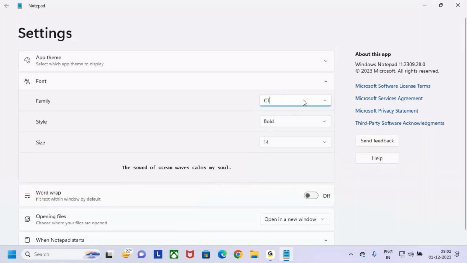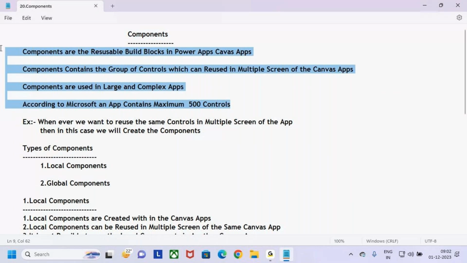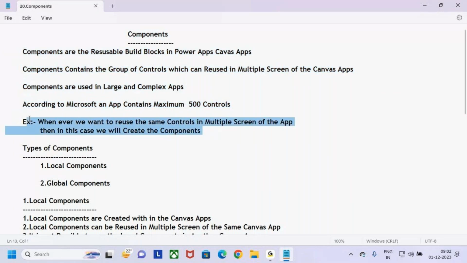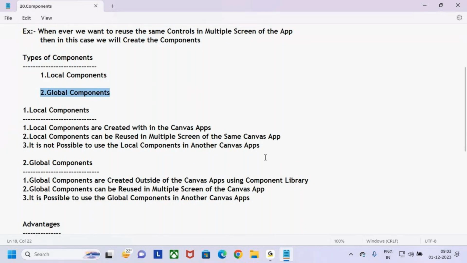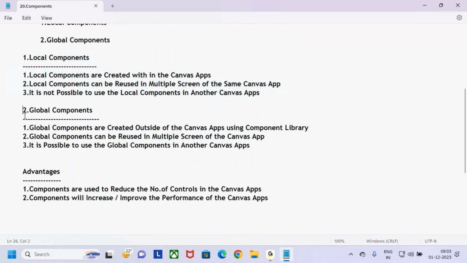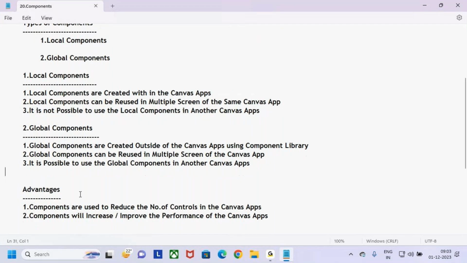we discussed what a component is, what is meant by component, when we need to use these components in Power Apps, and what types of components are available. What are local components? What are global components? We discussed the definition and how to create local components, how to create global components, the differences between local and global components, and some of the advantages.